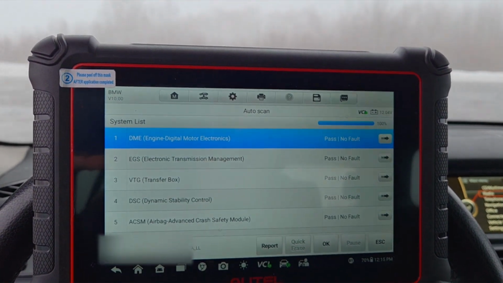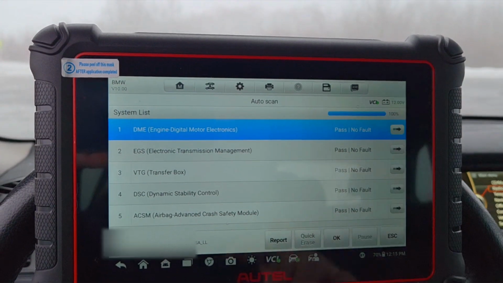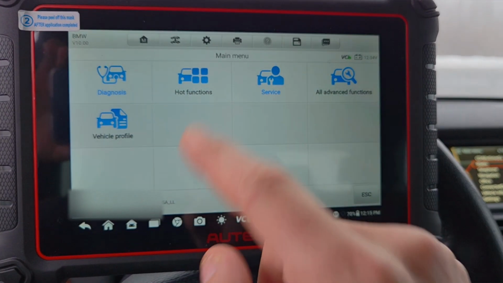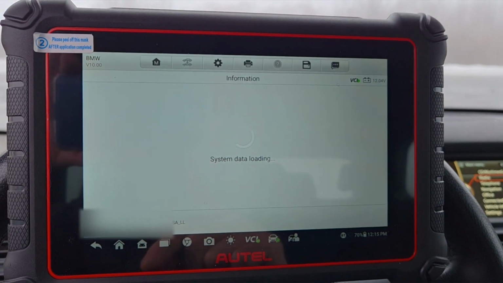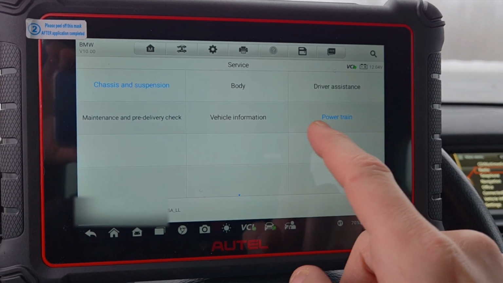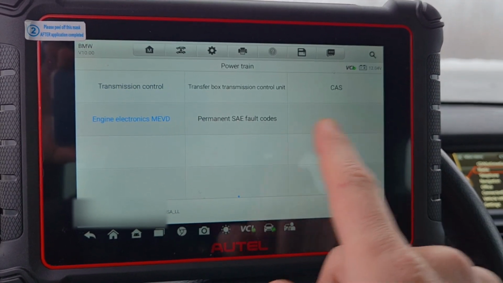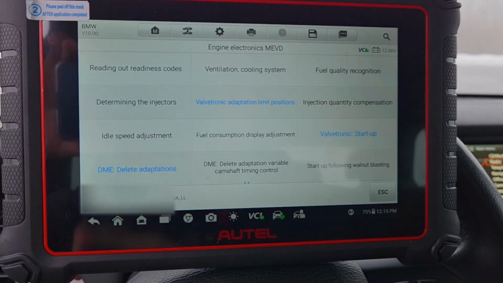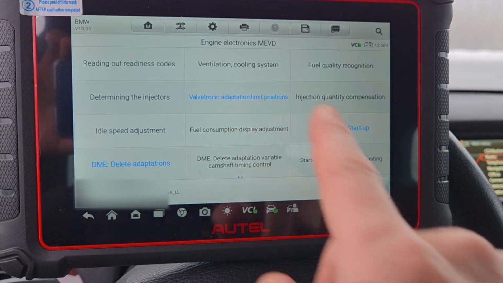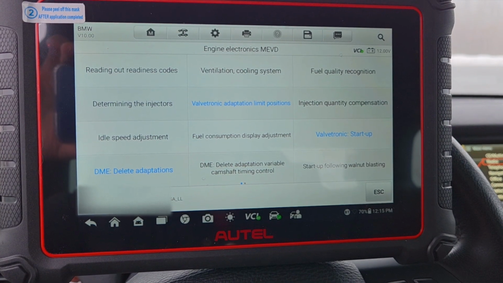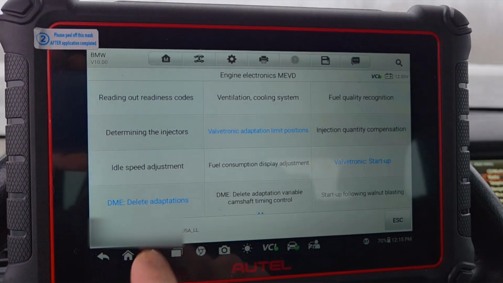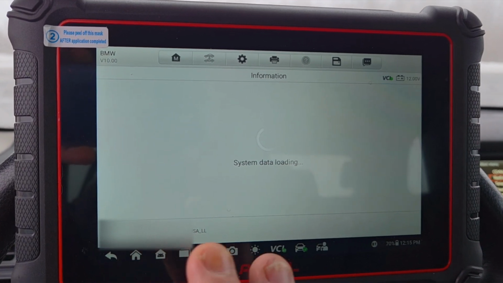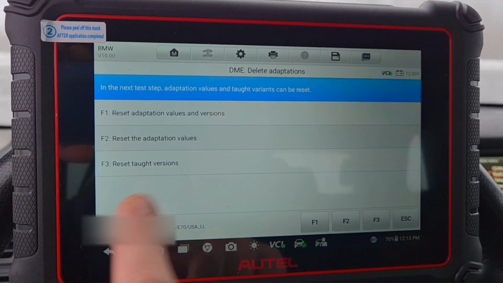So what I did here, erased all the codes. It would come back no matter what, right? So I went back and I went to service on my scanner. So you go into service, you find where the Valvetronic system is, powertrain, and then you go into engine electronics. I did that, and you can see exactly what I did here. All the blue highlights are what I already selected. So I went into DME delete adaptations.